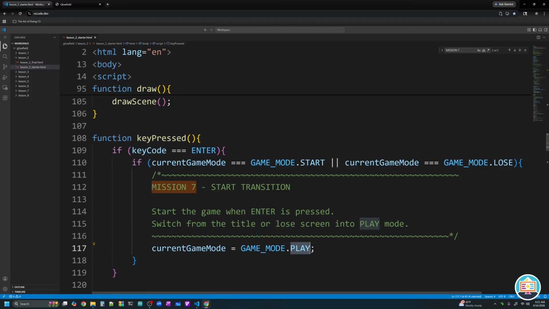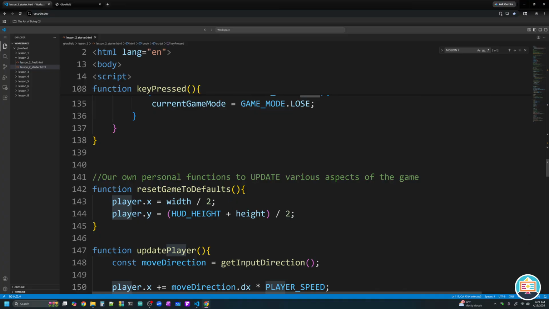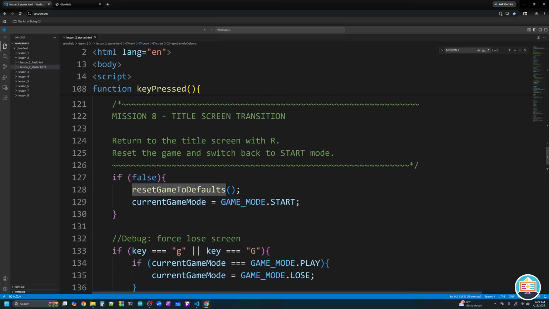We got to do one more thing. Anytime we transition to the play state, we have to reset all of the values of our game. If you remember, we have a function called reset game to defaults right here. This right now is just repositioning our player, but it's going to do so much more as we add various layers to our game. We want to make sure that we call that function.